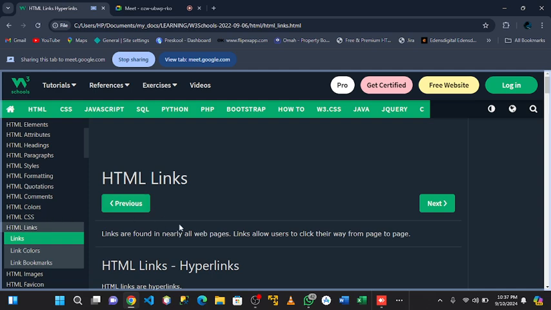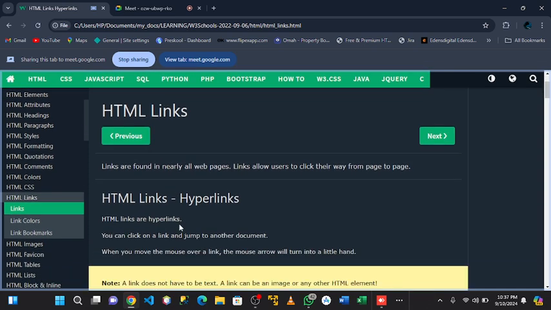Links are found in nearly all web pages, and links allow you to click your way from page to page. So a link basically takes you to another page when you click on it. Those are the functions of links. And so how do you create a link in our HTML code?